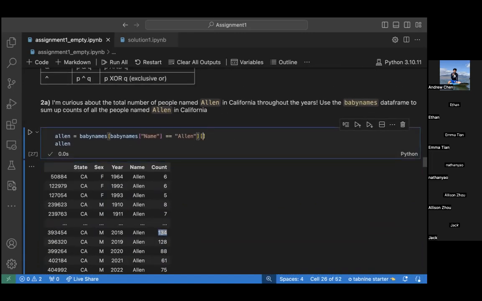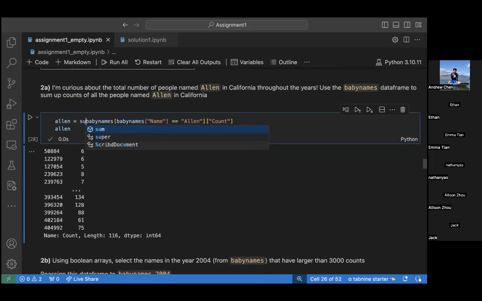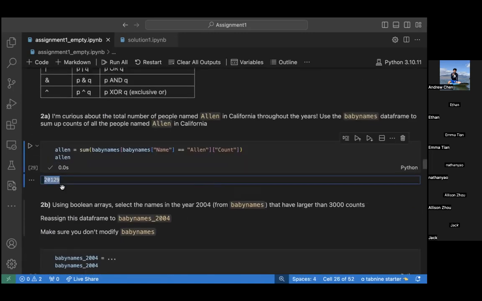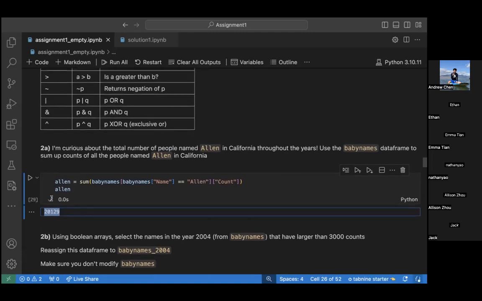Okay, right, exactly. We can just simply select a column like this and then call sum. Right, and there were a total of 20,000 Allens born with the double L-E-N in California since 1910.